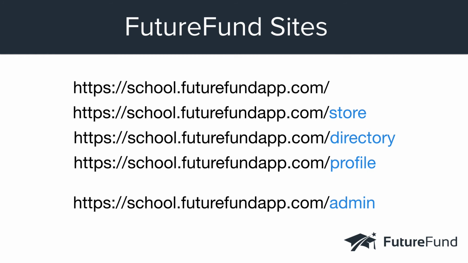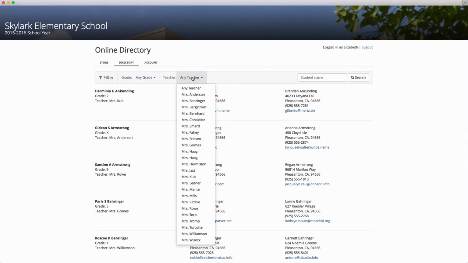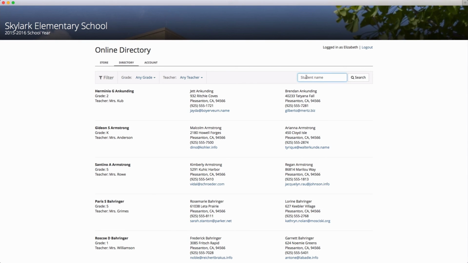The online directory is one of the 5 published sites from FutureFund. To access the online directory, go to schoolname.futurefundapp.com/directory. When a parent accesses the directory, they can filter by grade, by teacher, or by student name.